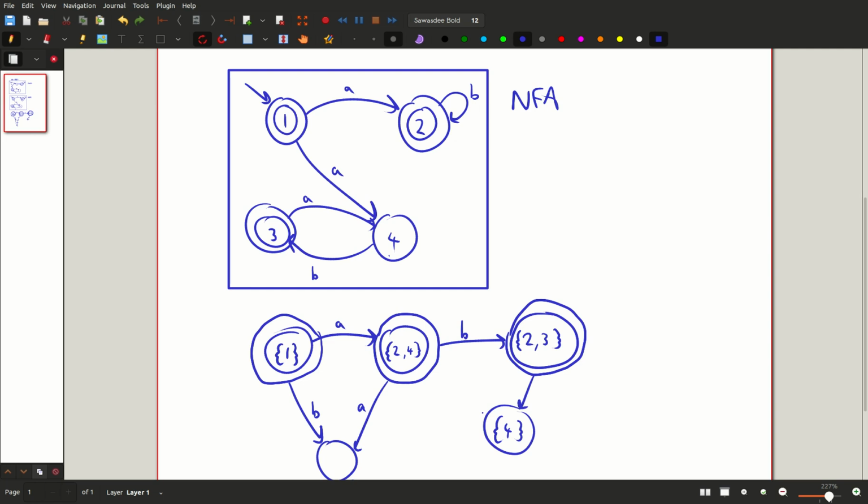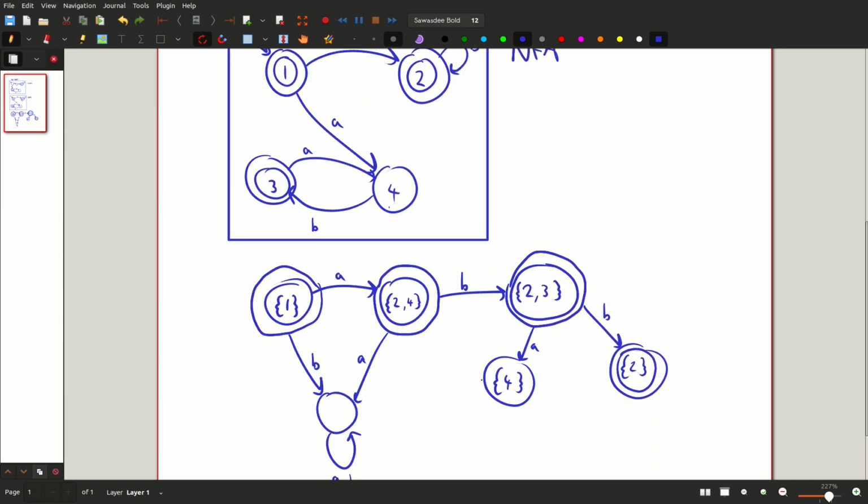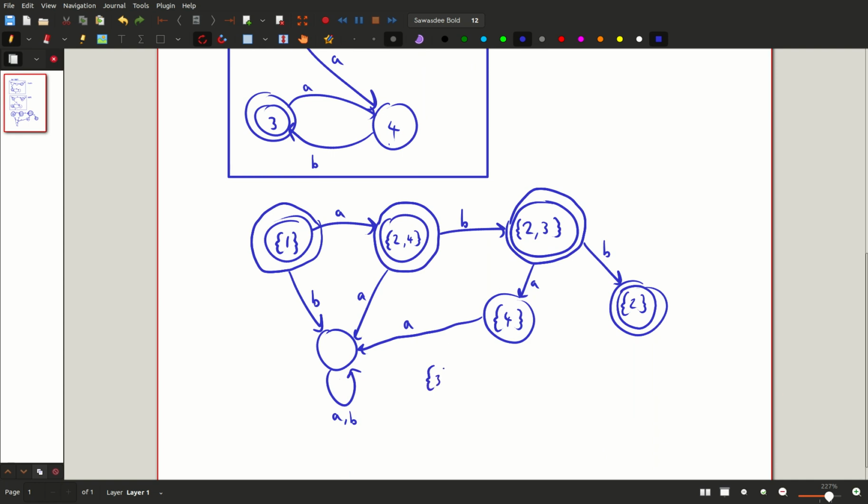4 isn't an accept state, so this would just be a normal state. If we read a B from 2, 3, we can either get to 2 or nowhere. So we can just get to 2 on its own here by reading in a B. 2 is an accept state, so this state would also be an accept state. And then from 4, if we read in an A, we can't get anywhere, so that can just go here. If we read in a B from 4 though, we can get to 3. So then we'd have a state for 3. 3 is an accept state, so that can be an accept state.